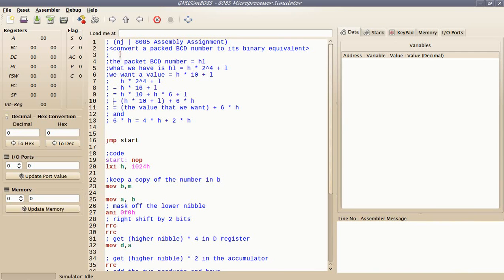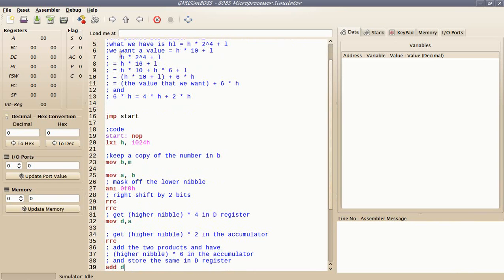As you can see, we achieve this by subtracting 6 times the higher nibble from the packed BCD number. If we subtract 6 times H from the packed BCD number, what we'll be left with is this value, and that's exactly what we want. The multiplication of the higher nibble by 6 can be broken down into multiplication by 4 and multiplication by 2 and their sum, and these two multiplications can be achieved by shifting bits right and left. Okay.